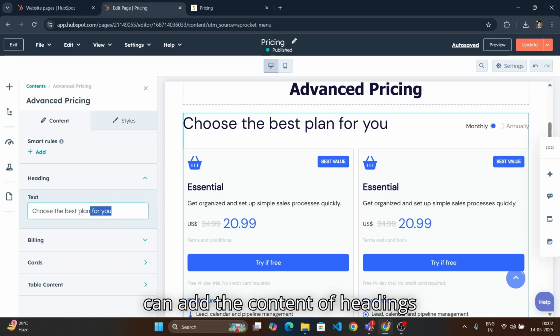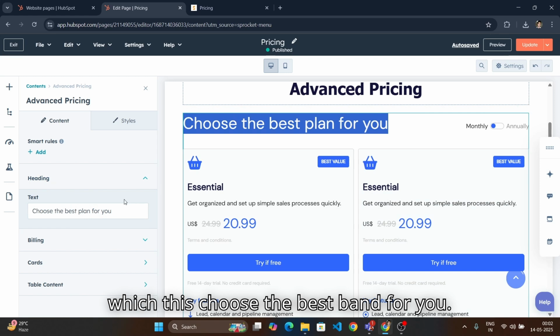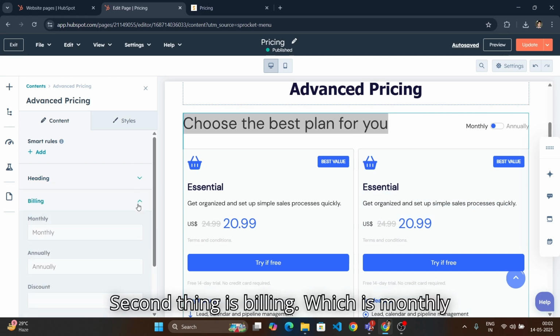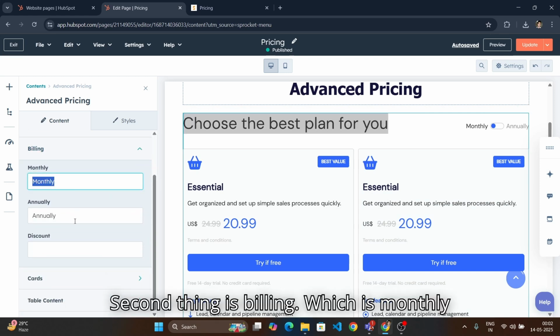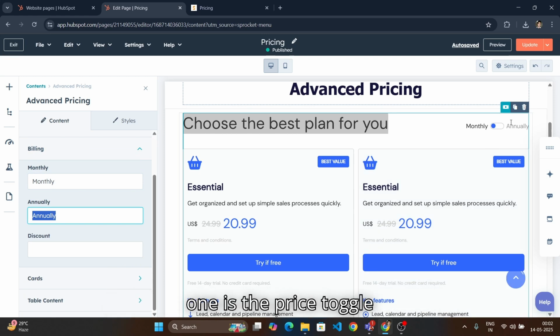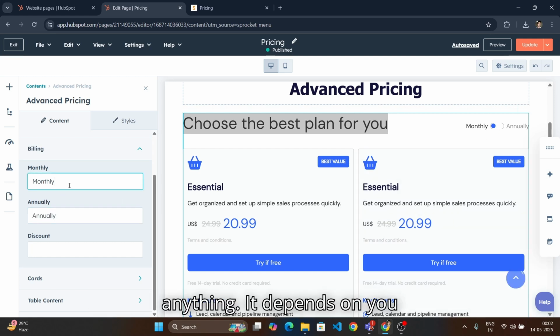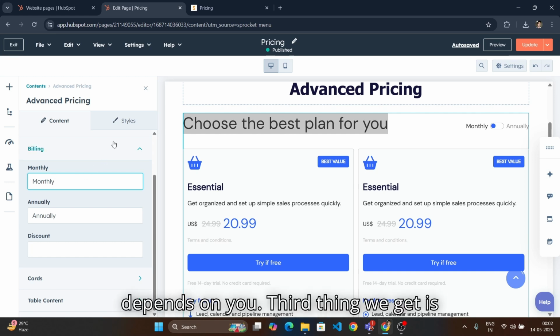Here you can add the content of the heading, which is "Choose the best plan for you." The second thing is billing, which is monthly and annually, and this one is the price toggle between monthly and annually. You can set anything, it depends on you: annually, weekly, or quarterly.